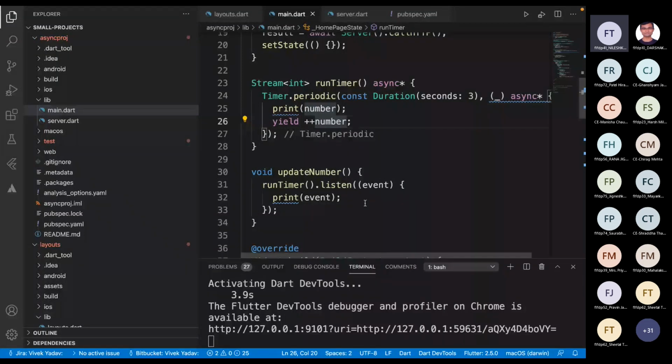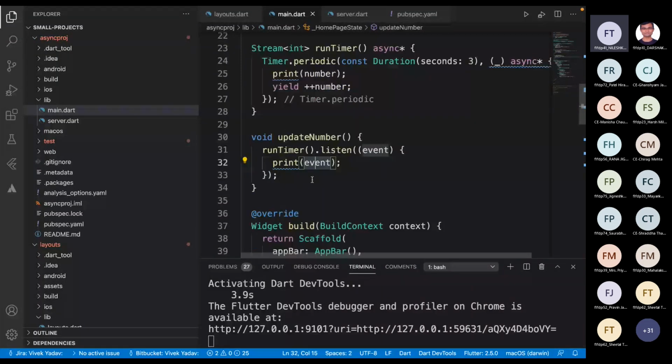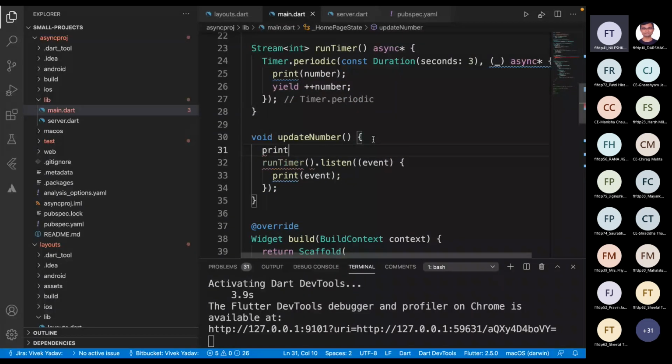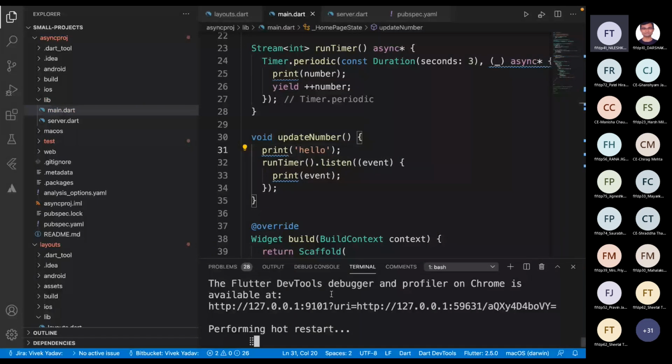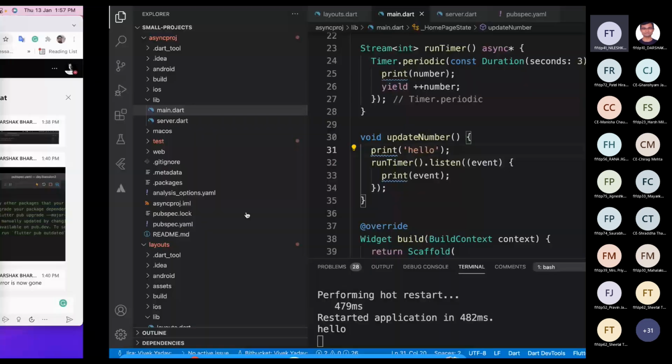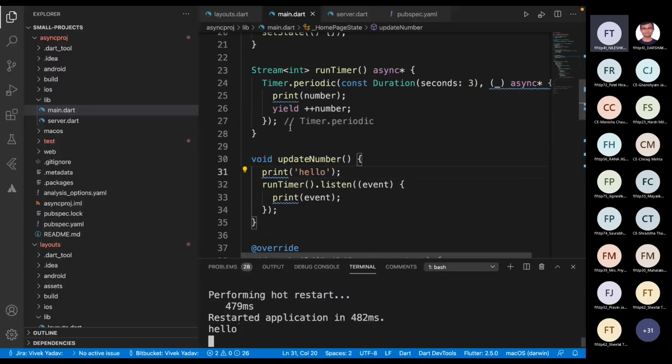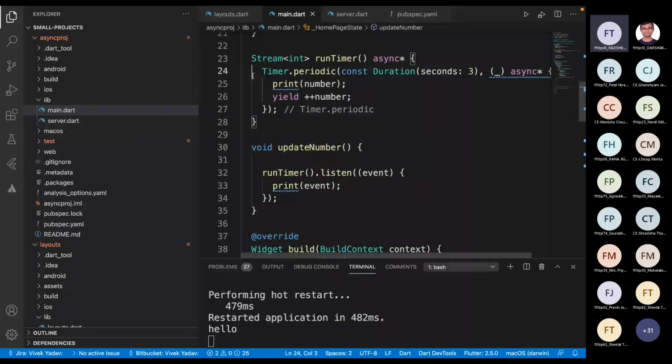The number is not printing. Why? I have to debug this particular thing and update everyone on why it is not working. Okay, I guess that is it from my side for today. Thank you guys.